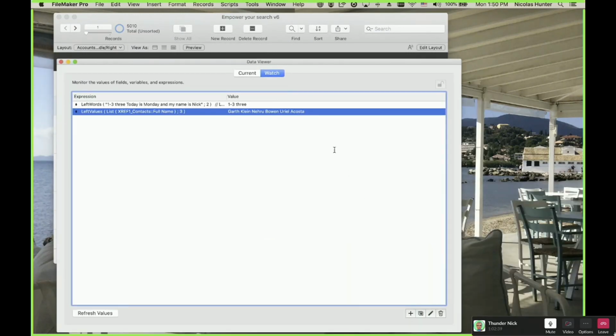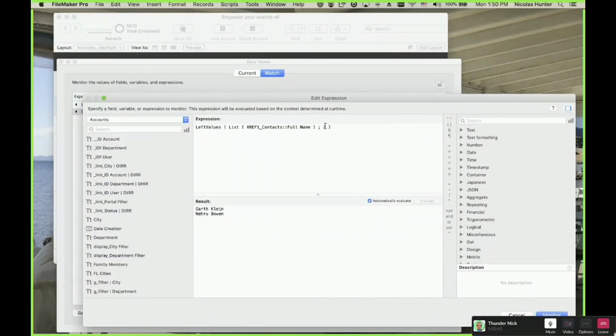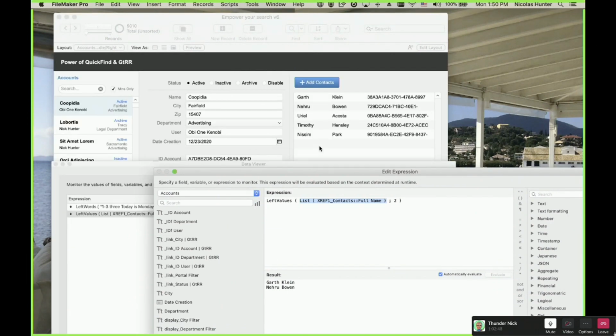And if I want more, or less, for example the first two, the list of this will return records. That's why it's more important than words.